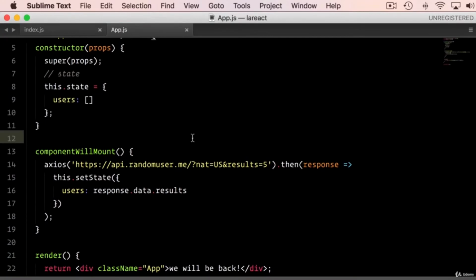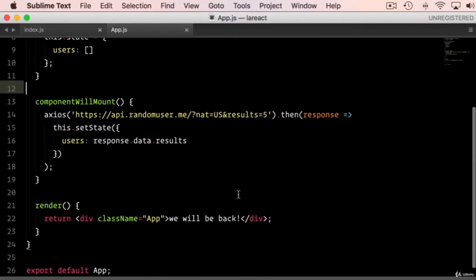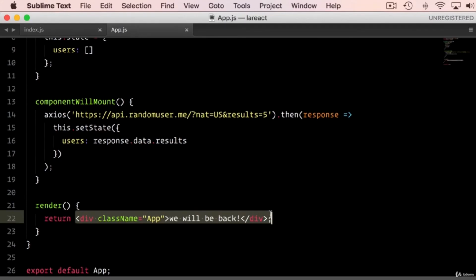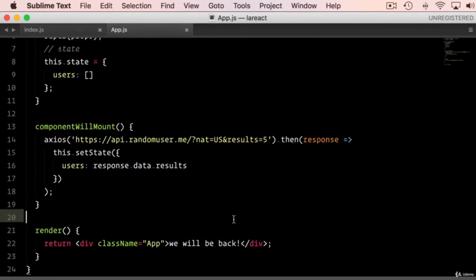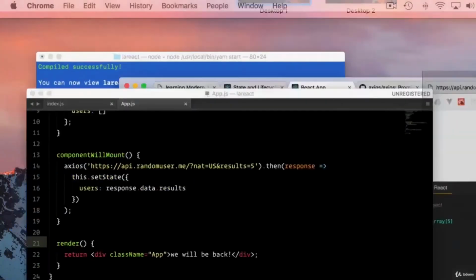Now what we can do is loop through all the users that are available in the state and render them in our application. So using this render method, we can render all the users using AJAX. So let's do that in the next video. Thank you. Hello, how are you doing? Now in this video, we have all the users available in our local state, so let's render them.